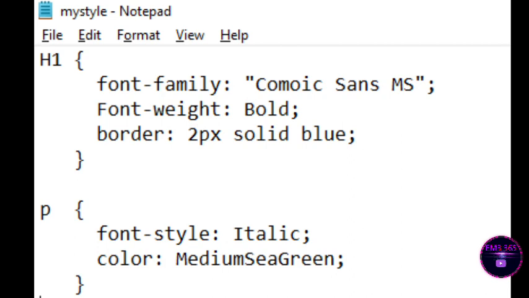Now HTML. We created one CSS file and saved it with the name mystyle.css. And now we are going to create one HTML file. Save the HTML file as css test.html, and see the css.html example. Here also there is one HTML code.